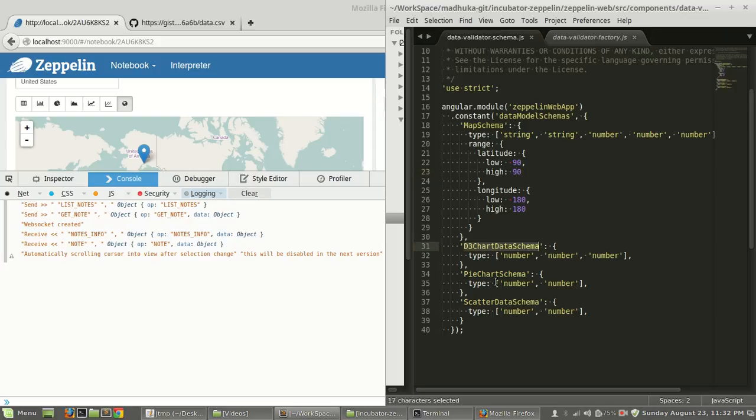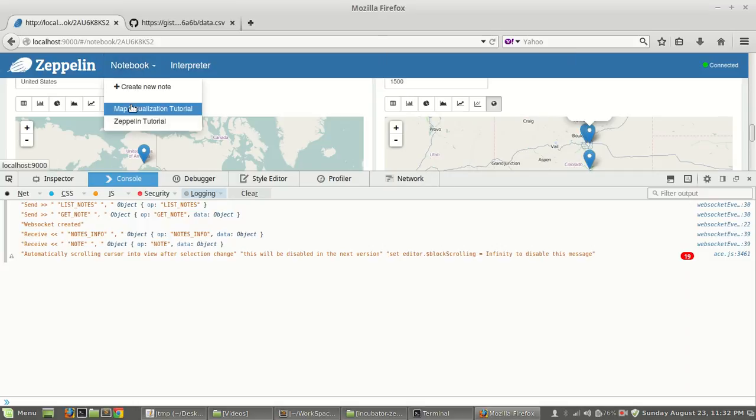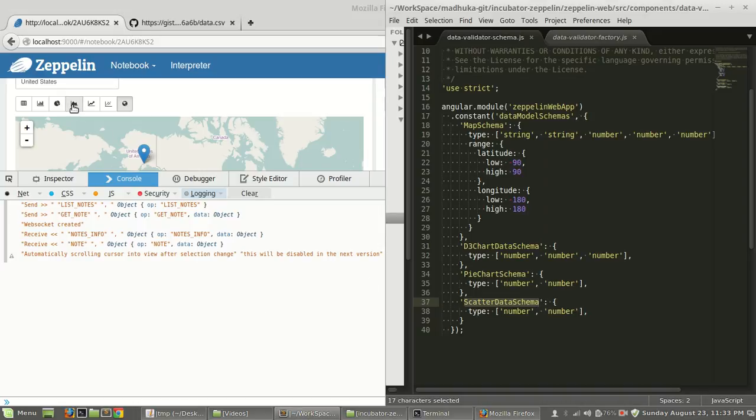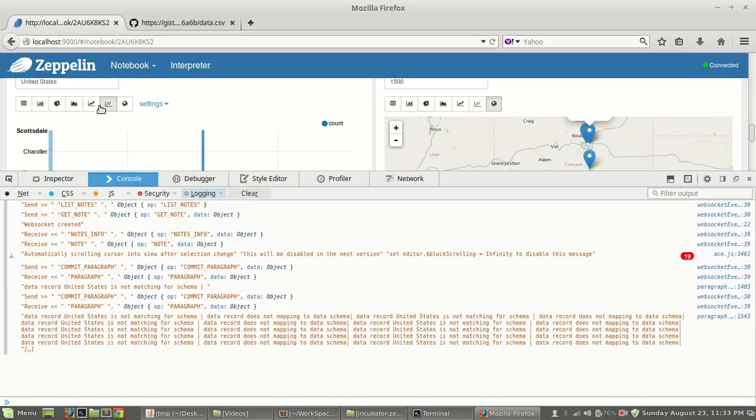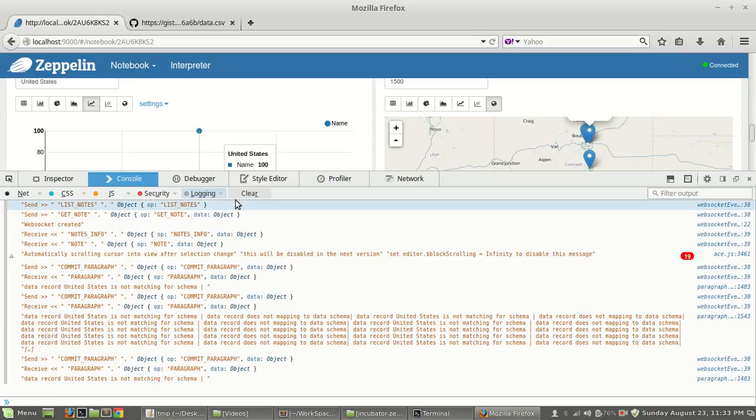You can see pie, scatter data set, schema. So let's try to demo with the scatter data set. For example, this is the GI data set. If you try to run on any other particular type, you will see the error, right? Record United States is not matching. Scatter chart is not matching. Everything you are able to see, they were not matching.